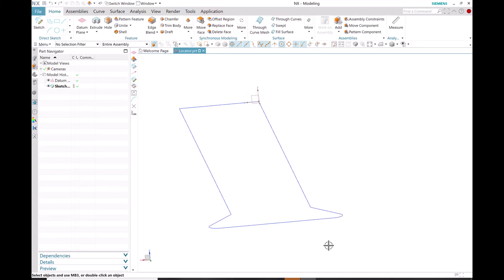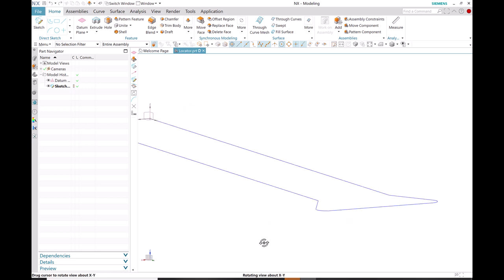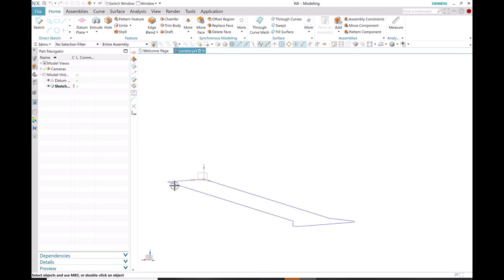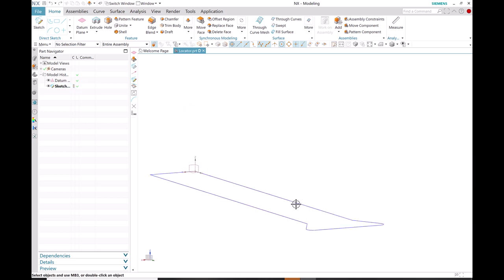Hi, in this video tutorial, you will learn how to use project curve, ruled command, and also create various types of datum planes and use datum axis to aid your design. First, we will create a datum plane on the sketch.